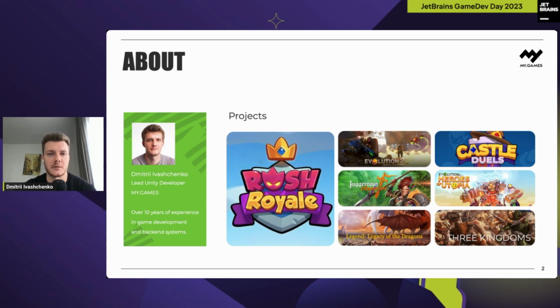We have released many browser MMORPGs like Legacy of Dragons. We also produce some clicker games developed using the Lua language and Cocos Creator, and many Unity projects like Evolution, Battle for Utopia, and our latest hit, Rush Royale.